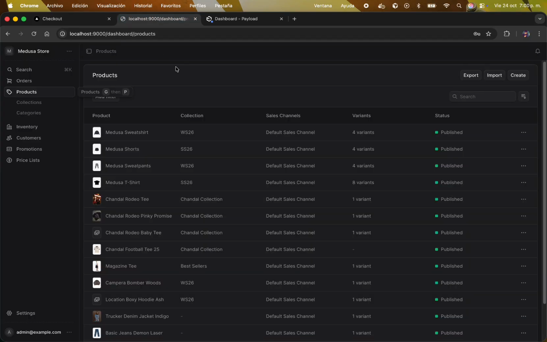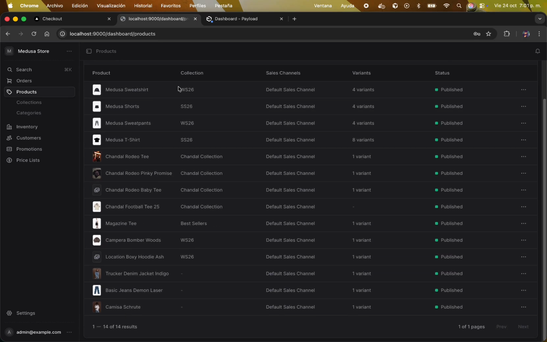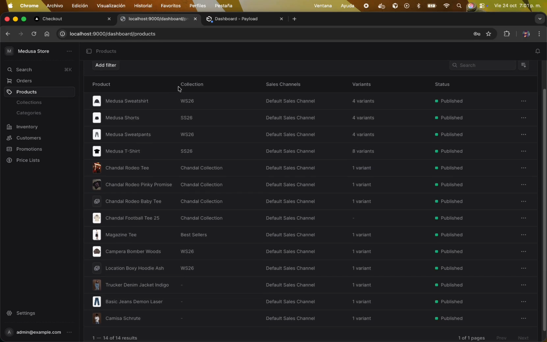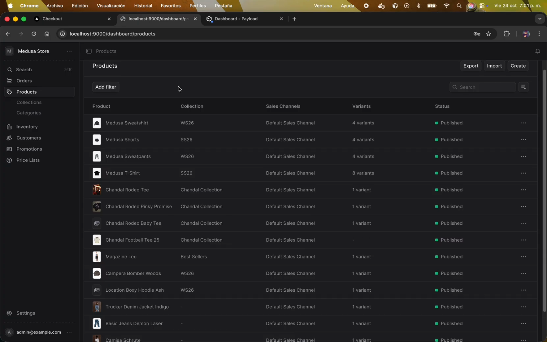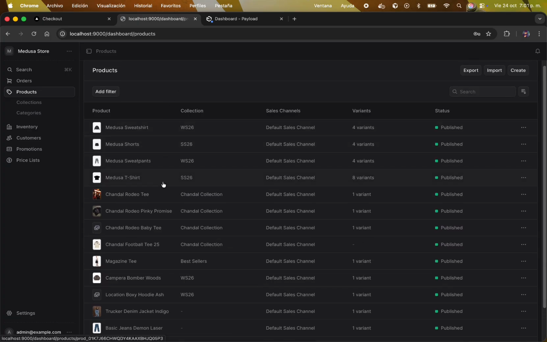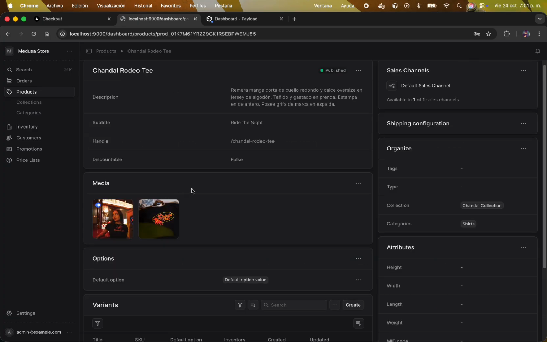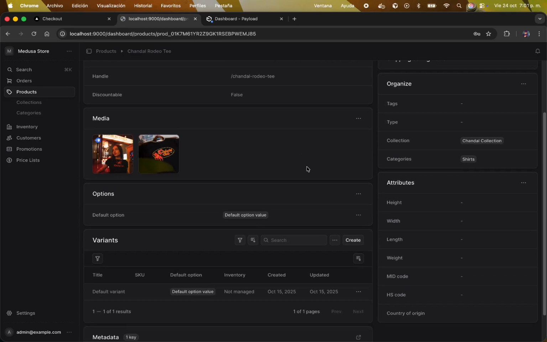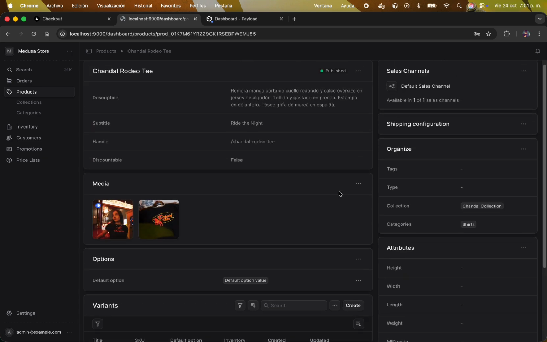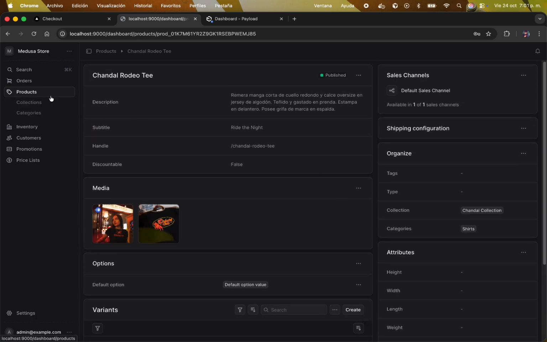Now let's navigate to the Medusa dashboard. Here we get all of the products added to the project, all having a collection, some of them just the category. So if we click one of them, you can see that we have the description there. We can add some subtitle, the route, and other properties such as the shirt size, some height, width attributes, and etc.